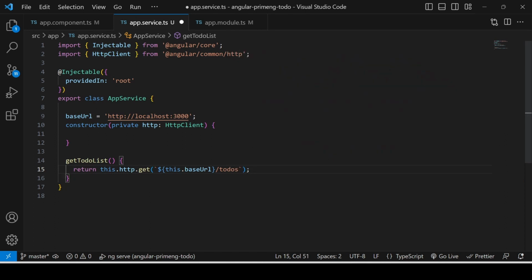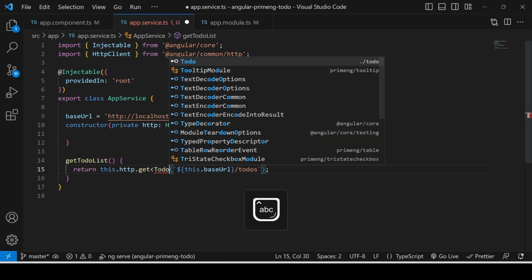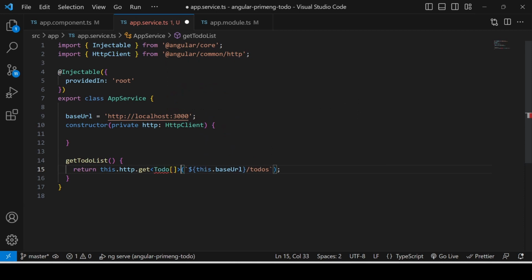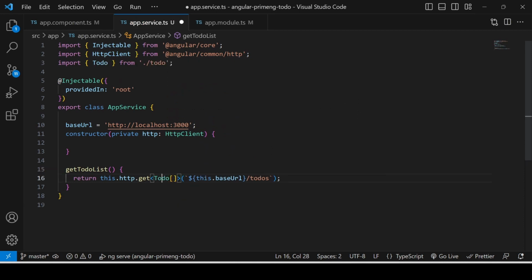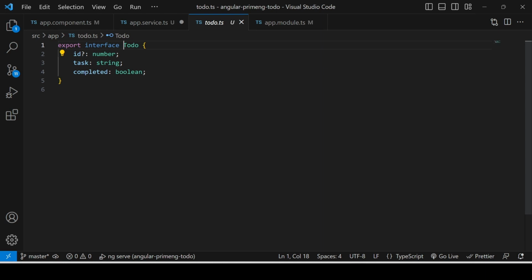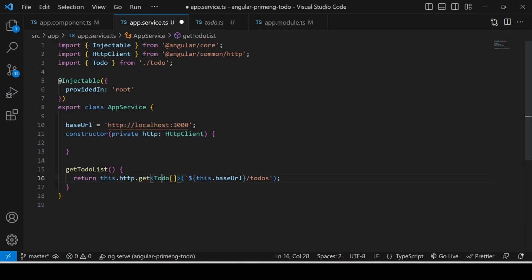In order to make sure our to-dos are returning the list of to-do which we have written already in the interface, so to-do, and this is the structure. You can make sure this is the data it is returning from the API which we have written before, right? So save. So you will get the get to do list. In a similar way I am going to write add to do, delete to do, update to do.